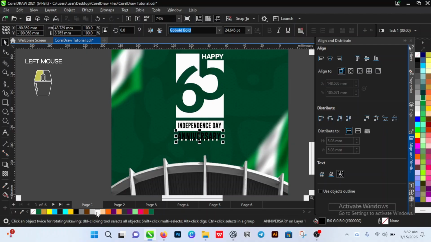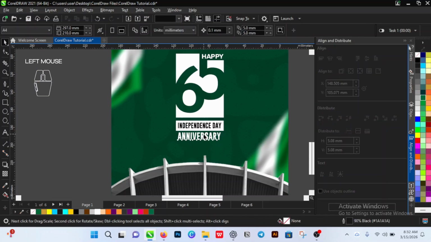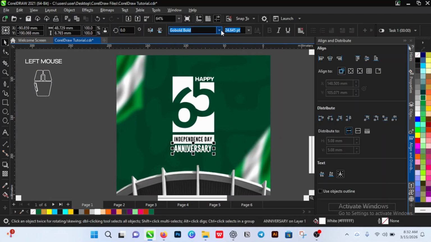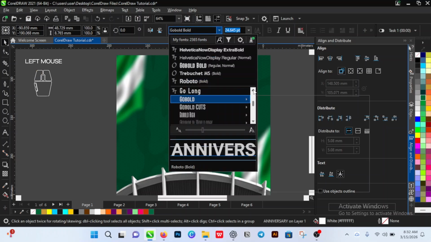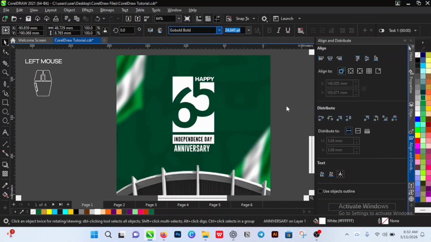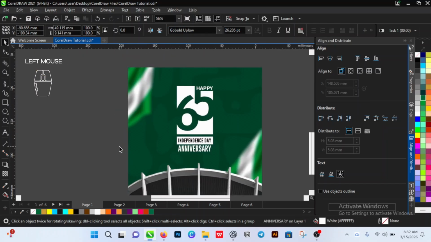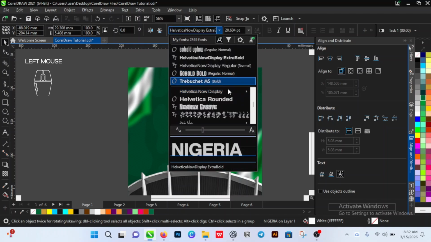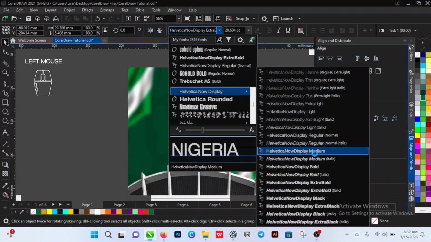Maybe I can now color it white. If you notice, I've not started assigning colors to the entire project yet. Just let me make this not too thick. So that's it. Then Nigeria, if you use the same fonts now to write Nigeria. So that is it. Maybe make it lighter. Let's say medium.